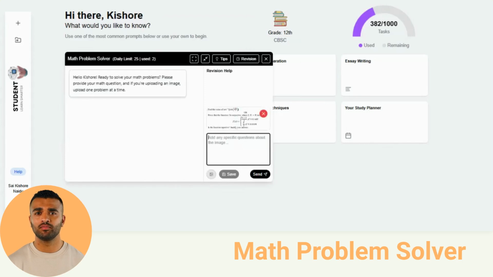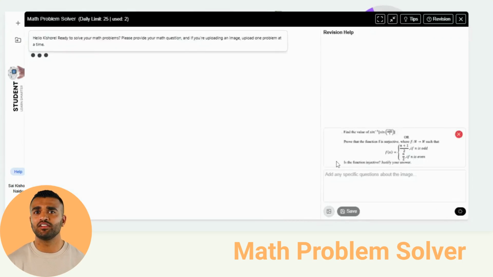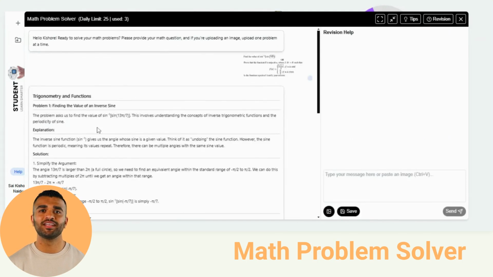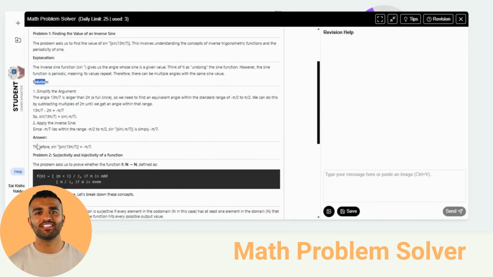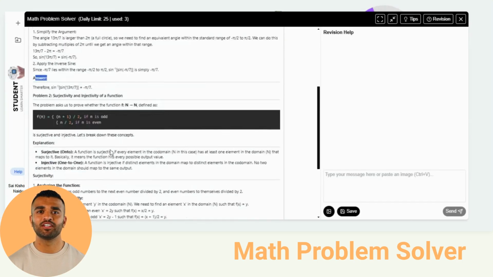Let me show you how the Math Problem Solver works. It is very sophisticated, capable of not just calculating answers, but also showing detailed solution steps for students to understand and learn for all complex maths questions.